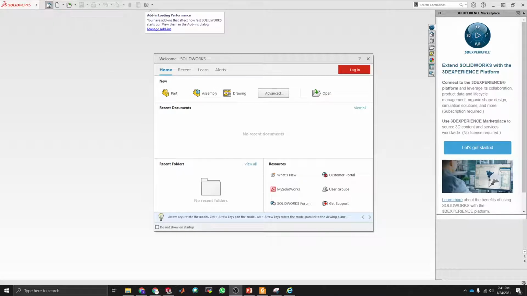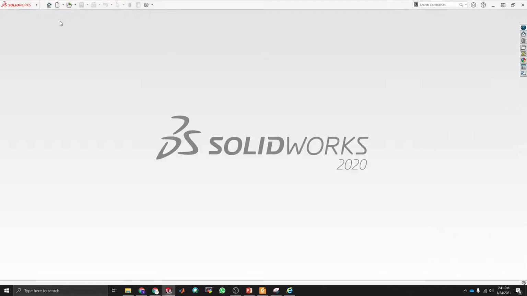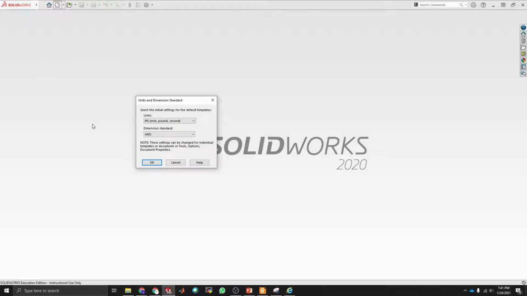Here in the top, we also have the regular menus or buttons like new or open, save, print, undo, and so on. And also, if you move your mouse over this small arrow, you will have the regular file, view, and tools. In this case, we're going to create a new part.